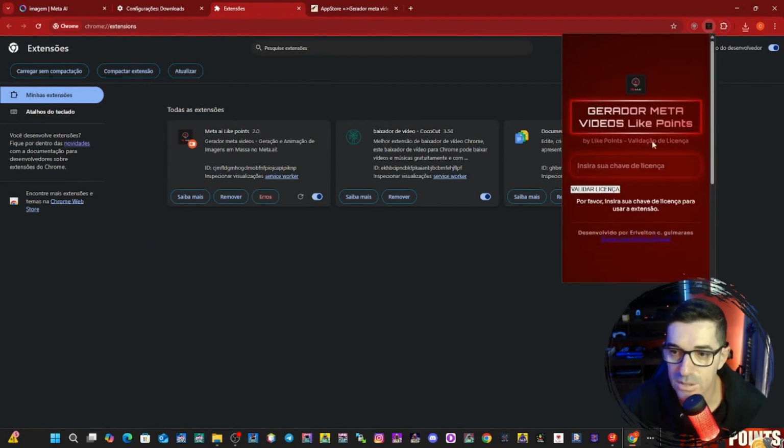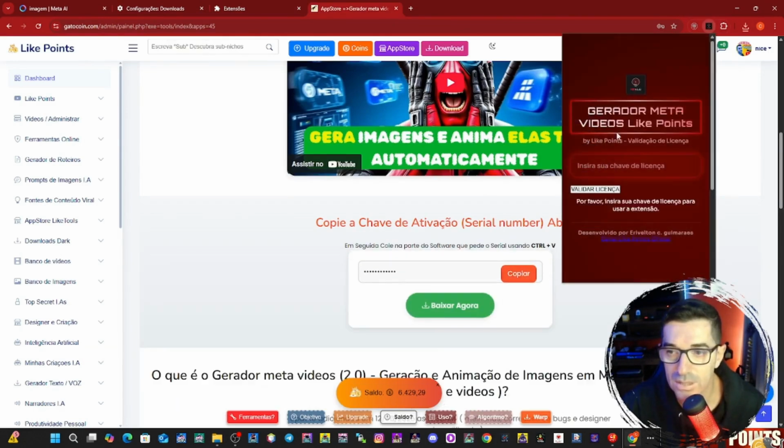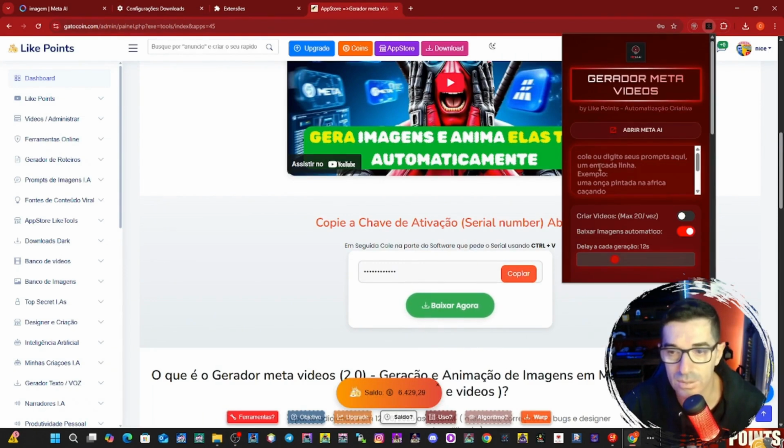There you go. Here's the extension. I'm going to enter my activation key. It's right here. Just click on copy and paste the activation key here. Press Ctrl V, then click this little white button, validate licenses. Here is the activation key. And here is the explanation of how to use the tool.